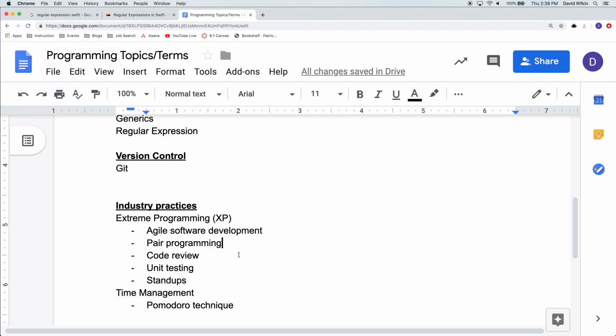Who has had a code review here? Tia, have you ever had a code review? I'm sorry? Have you ever had a code review? Okay. Has anyone ever reviewed your code? Okay. Think of that like a code review.